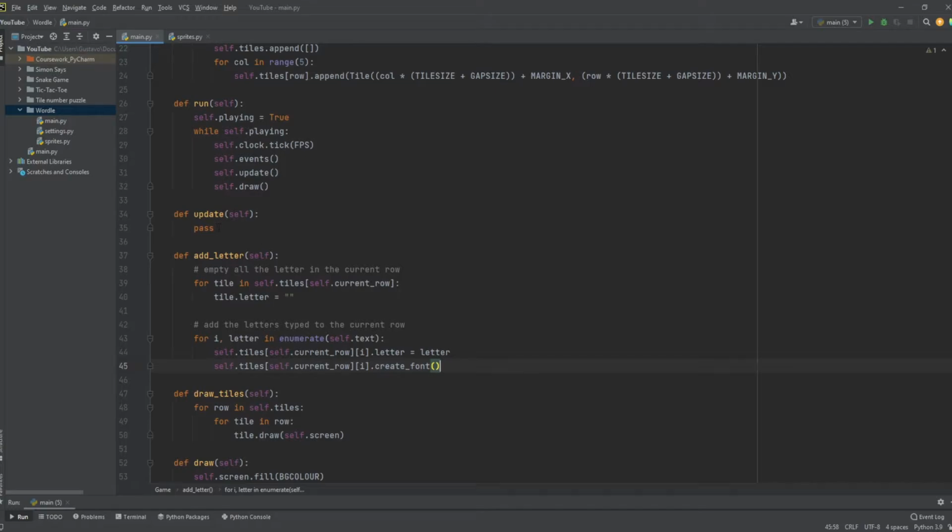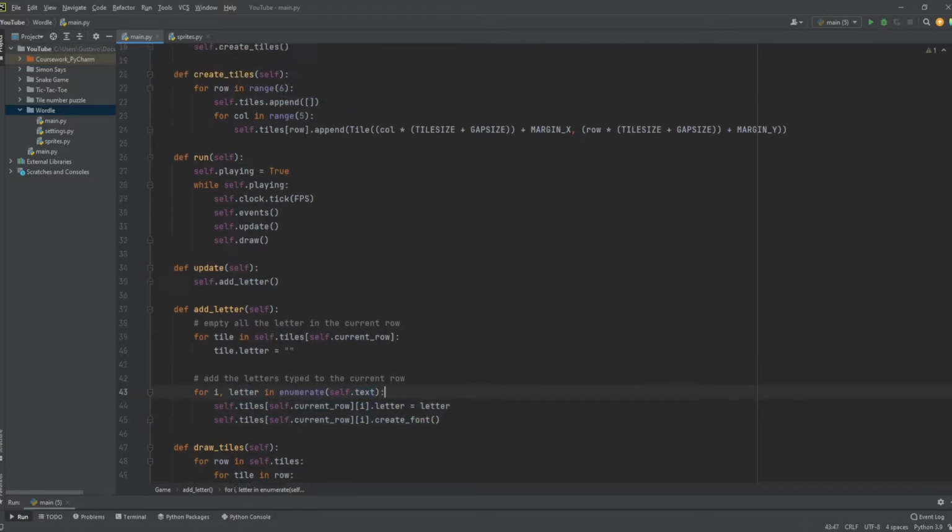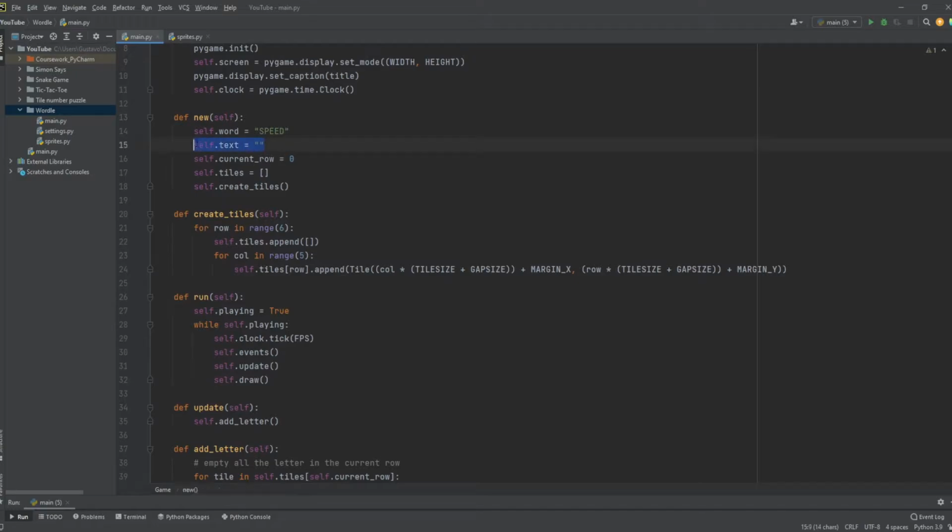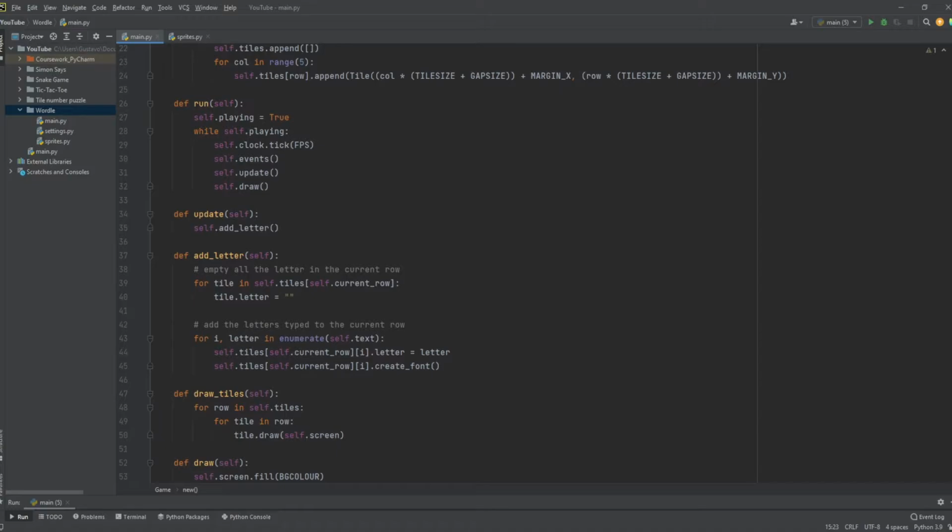And then in the update function, we are going to actually call this add letter. So every time this is on the game loop, okay? So it's going to happen 60 times per second because we put a FPS of 60. So this add letter is going to keep being called. So we're going to keep emptying it and then adding the letters corresponding to this text. So every time we type in a letter, this text is going to update with the new letter in there, for example, and then this is going to happen.